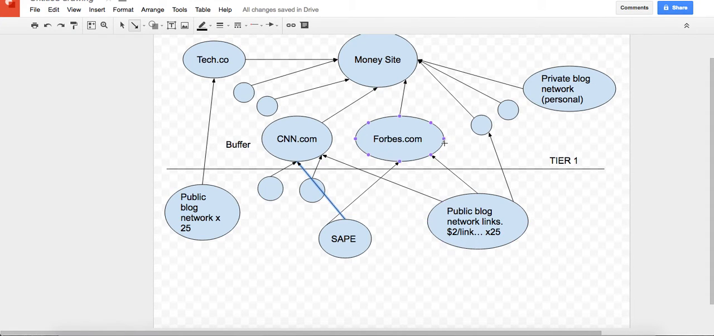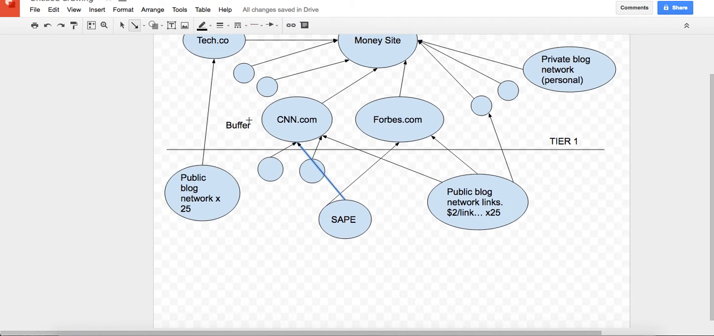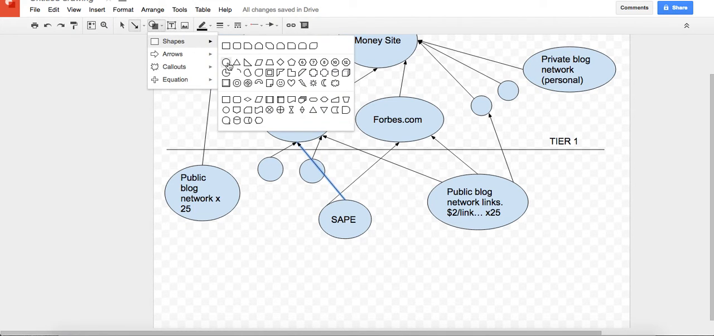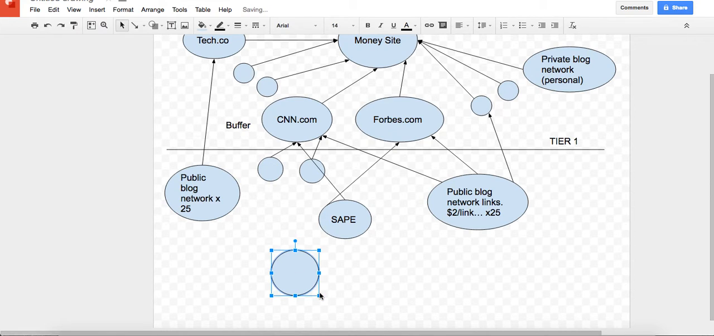Of course, 10 links up here might be the same as 20 or 30 in tier 2, because not all link juice gets pushed straight through from Forbes to your money site. There's more links that Forbes links out to, the web gets bigger. So there's SAPE, and what else is there? There's also, like I said, GSA, Scrapebox, so let's put those in here. GSA, Scrapebox, spam.